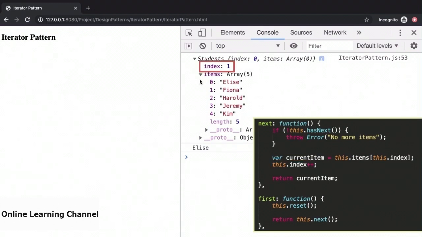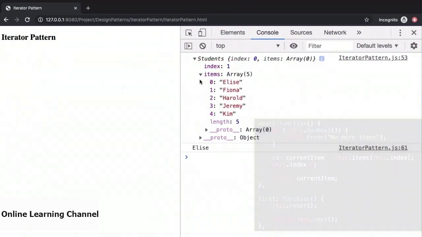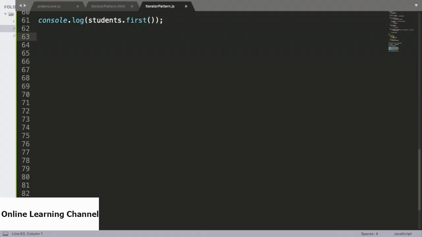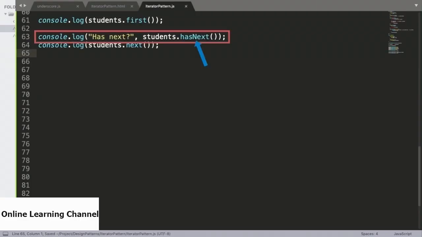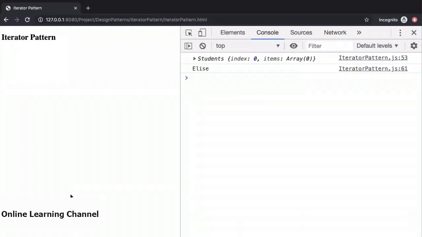So index now is equal to 1 as you can see in the students object. Back to our code here, after accessing the first element, I'm going to check students.hasNext. I'm going to check to see whether there are other elements remaining to be iterated over. And I'm then going to call students.next to access the next element in the sequence. Let's see how this plays out.